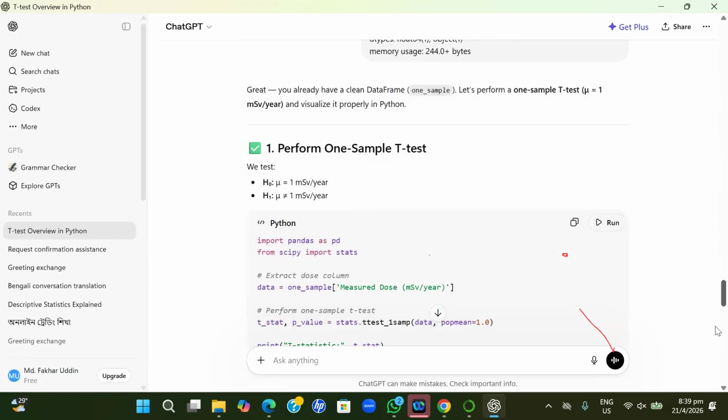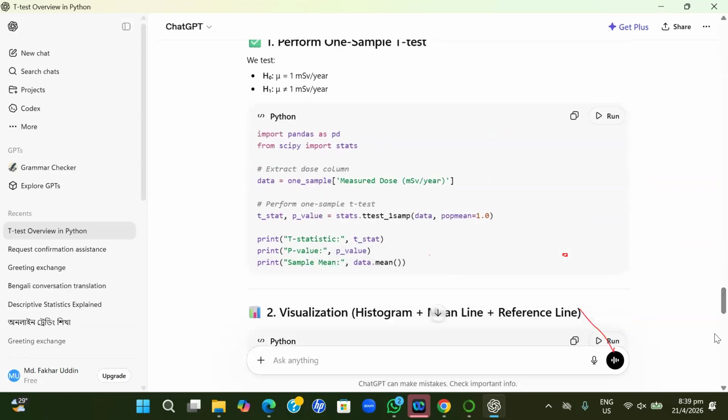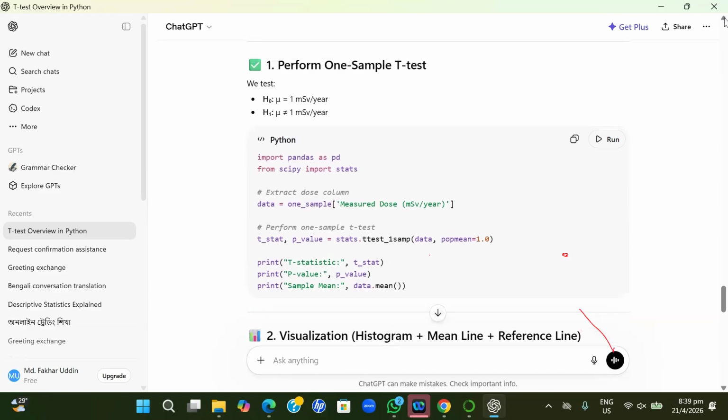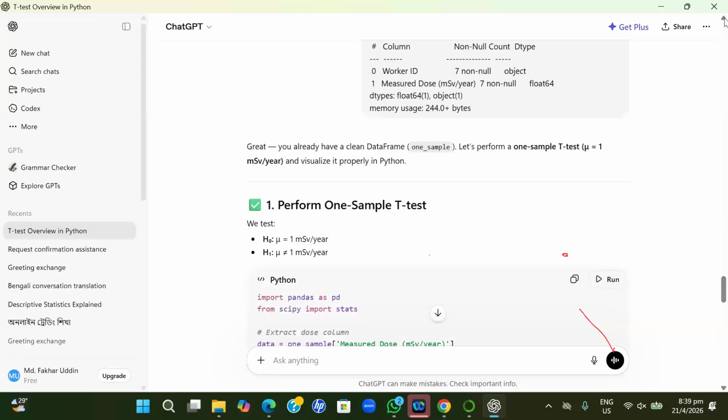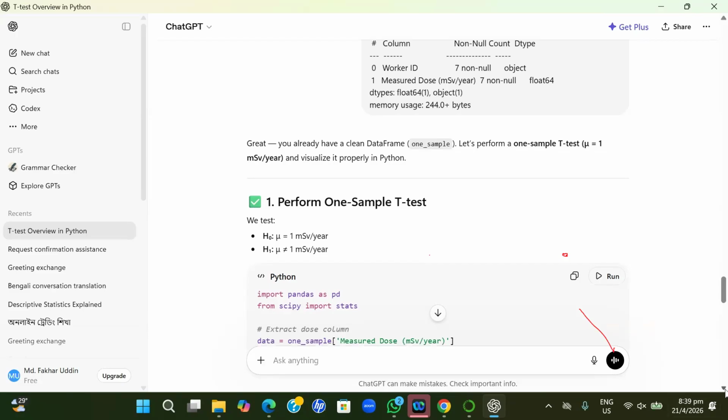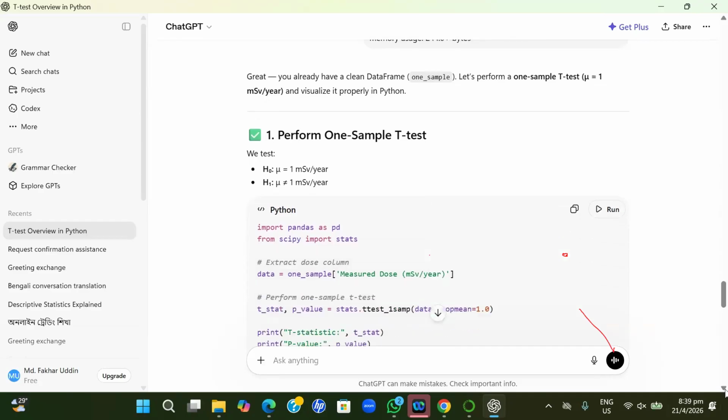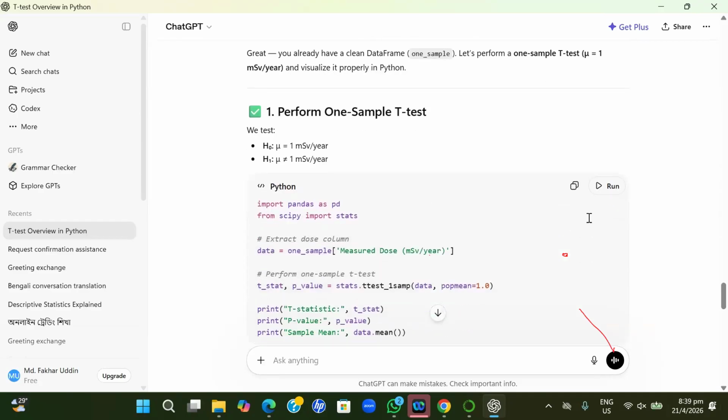Please scroll down, slowly read each and everything. First, you need to read the paragraph above each script. Scroll up more, please. Yes. Great, you already have clean data frame. Let's perform one sample t-test and visualize it properly in Python. So here is step number one, perform one sample t-test. Copy this script.